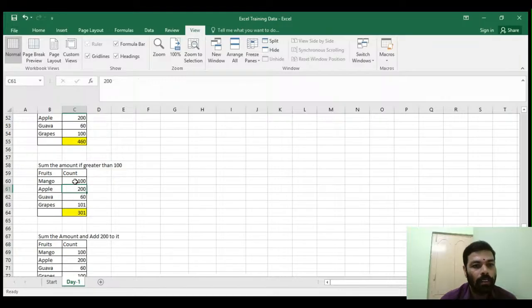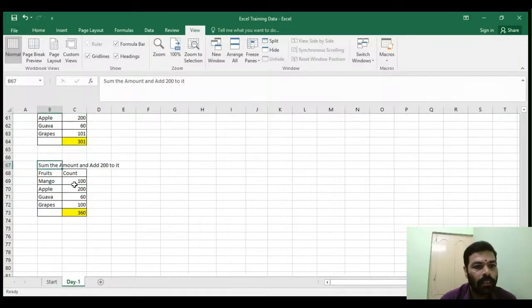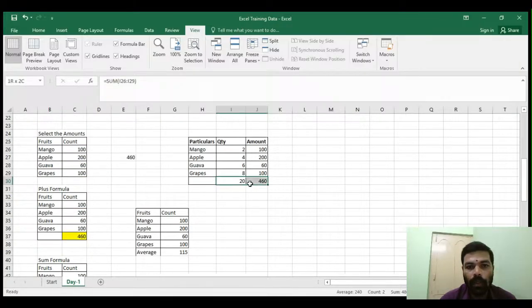Next scenario we've seen, we want this total, but we want only the total greater than the value 100. So for that we typed equals SUMIF formula, bracket open. We selected the range, comma, double quotes greater than 100, double quotes. This we have done. Then the last one, here we have seen minus 100. Here we used the shortcut by just selecting the cells and pressing Alt equals to get the totals.